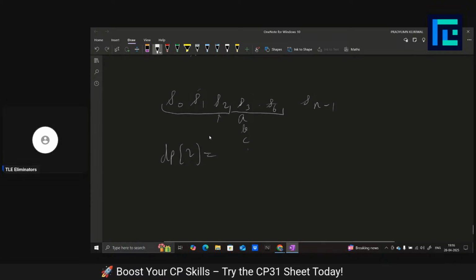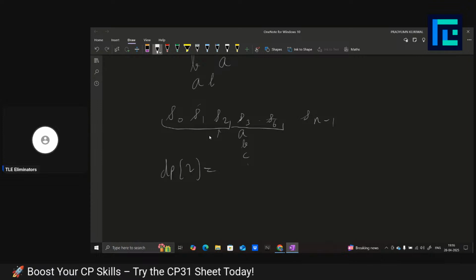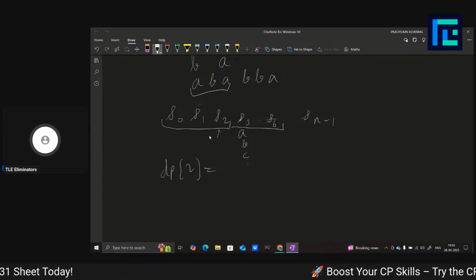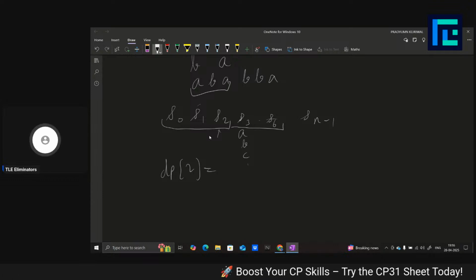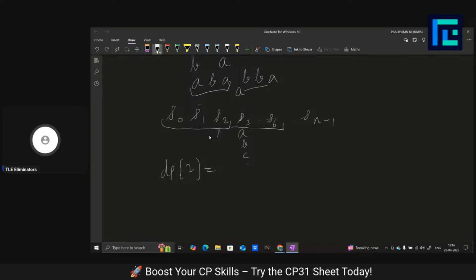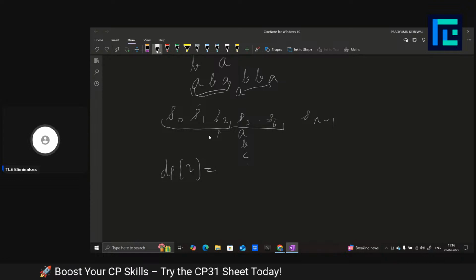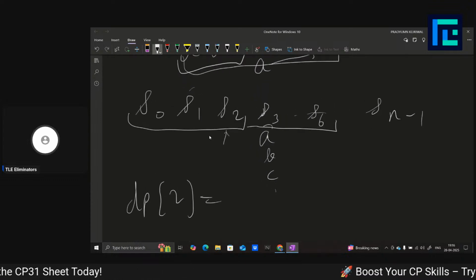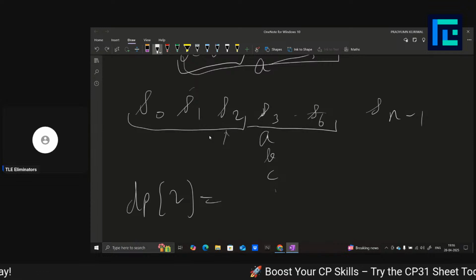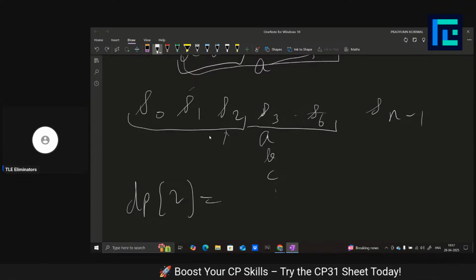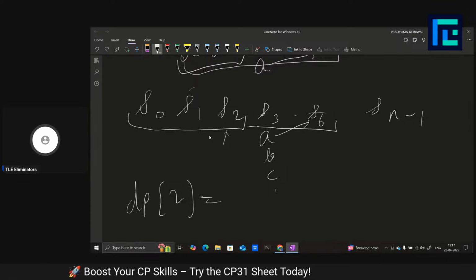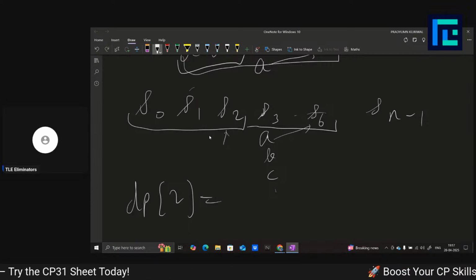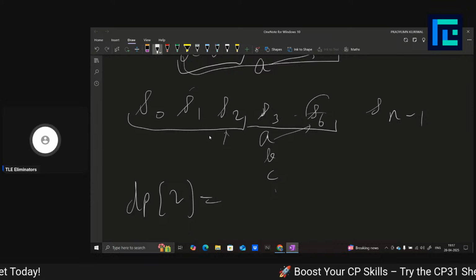For example, if I have something like ABABBA, and if I have already covered till here, and if I insert an A, then that means this A will map till here. So I have already covered till here. So basically, whatever element I have appended, it will cover till the next occurrence of that element, right? So we can actually use that DP value.